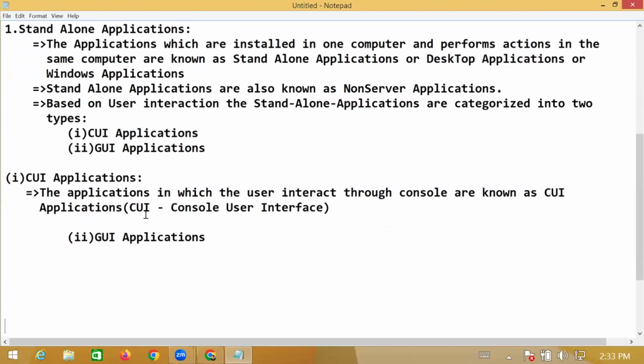We core Java trainers generally concentrate on these applications only. We take System.in and System.out, and based on that we read the data from console and give the data to console. The running environment will be your command prompt or your Eclipse, but they are all CUI applications only. So the applications in which the user interacts through console are known as CUI applications.